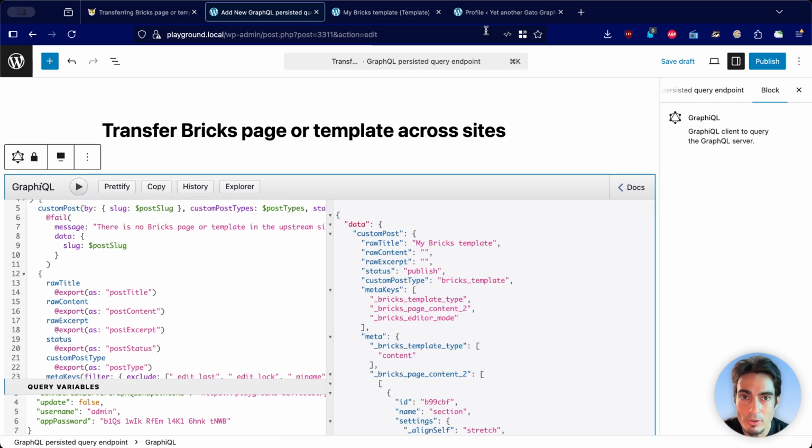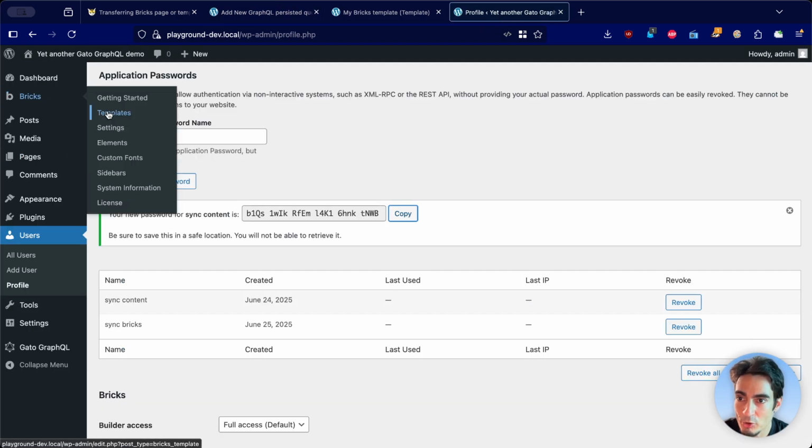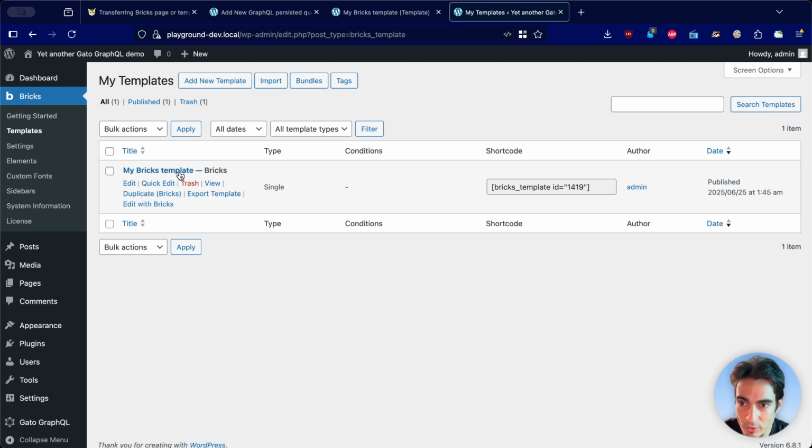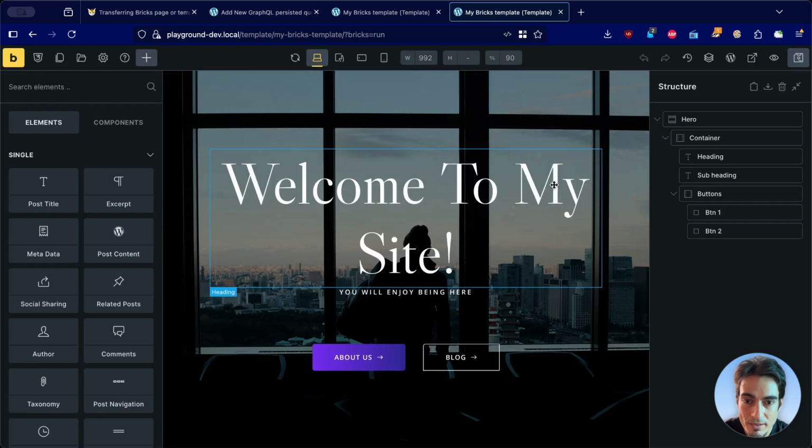There we go. And now if I go back to my Bricks template here, we can see it has created my Bricks template. And if we edit this with Bricks, there we go, it has replicated it. So in this first case, it has created the template.